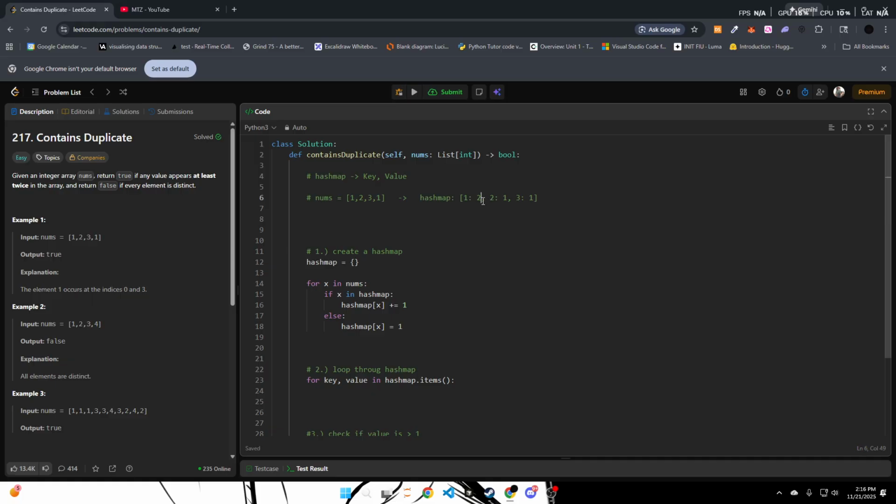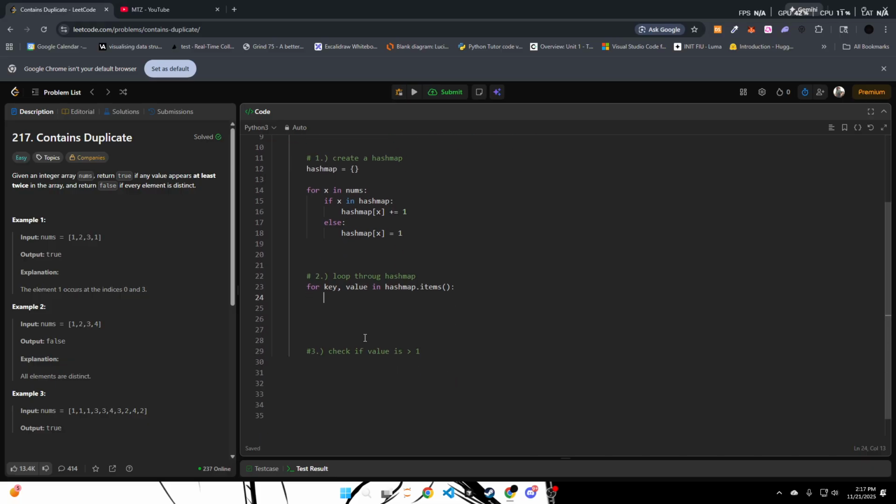So every loop, for the first iteration of this, let's say this is our hash map, we would be looking at this. So key would equal 1, value would equal 2, and let's say we go to the next loop, right? Now key would equal 2, and value would equal 1, and then we go to the other loop, key equals 3, and value equals 1, right? So if we could literally grab the values now, this is exactly what we want to do.